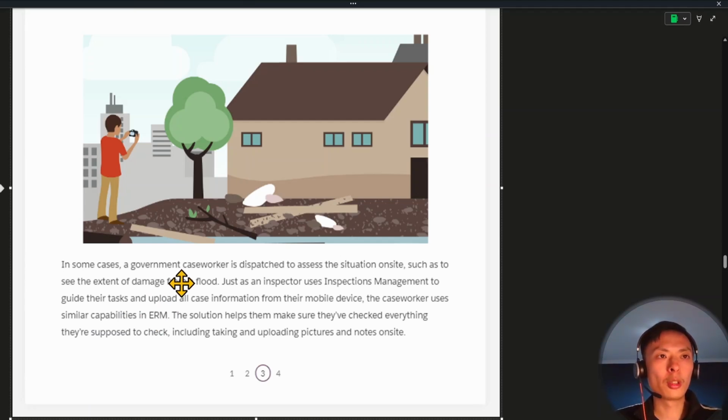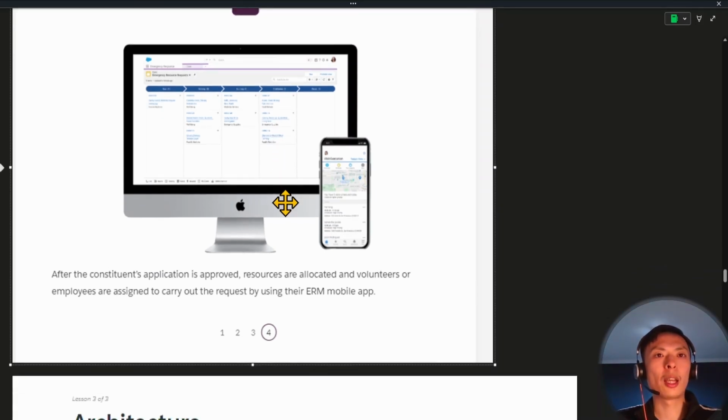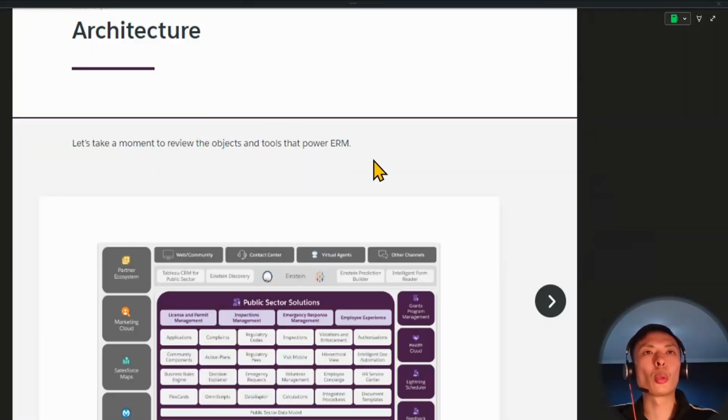So this solution helps caseworkers to make sure they've checked everything that's required, including things like taking and uploading pictures and taking notes on site. So after the constituent's application is approved, resources are allocated and volunteers or employees are assigned to carry out the request by using their emergency response mobile app. Let's now take a look at the objects and tools that power emergency response management.